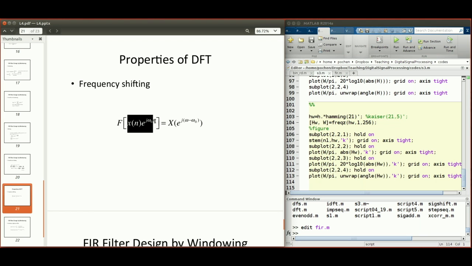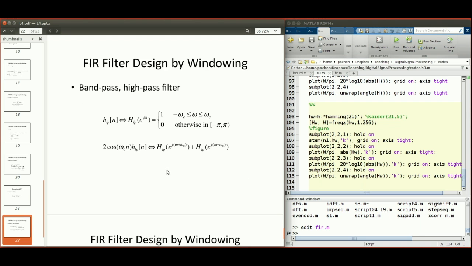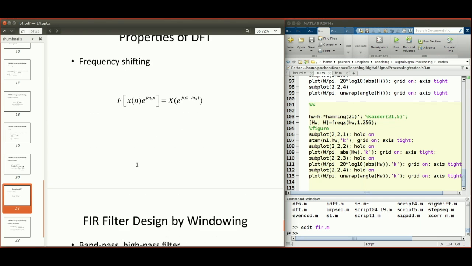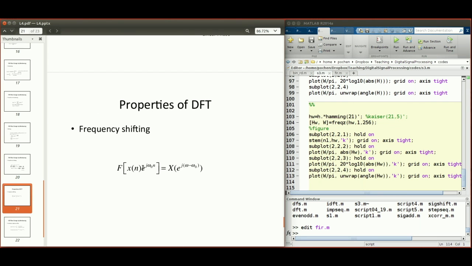So that's what we have to do. All we have to do is to multiply the time domain representation with e to the j omega 0 n. Omega 0 is the amount of shift in the frequency domain. So for this particular representation, big H LP e to the j (omega minus omega 0), its time domain representation is going to be small h LP n times e to the j omega 0 n, right?